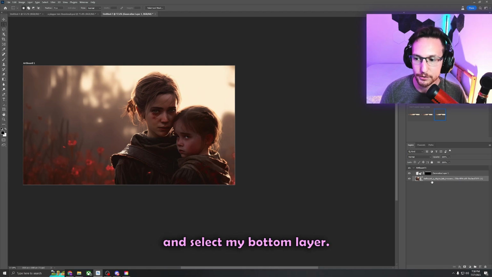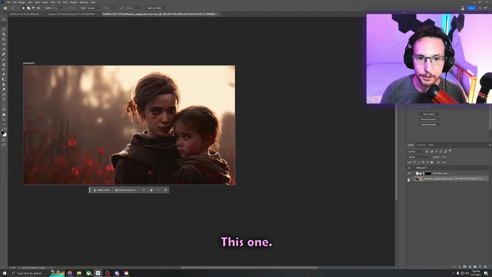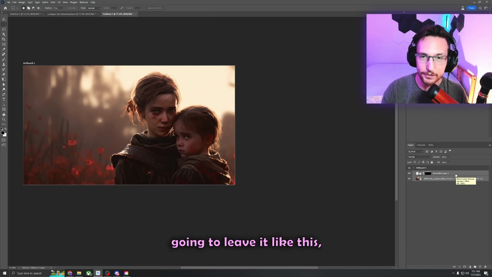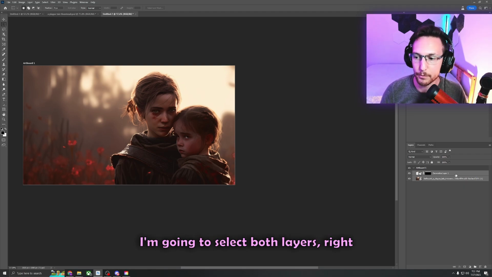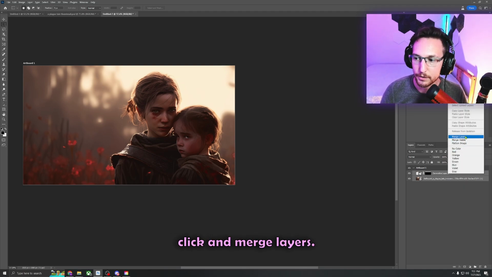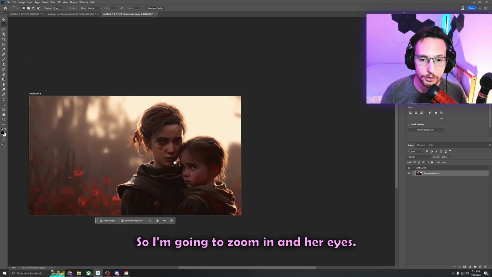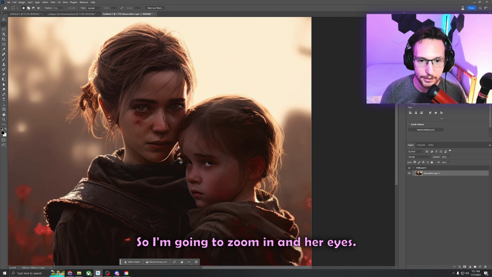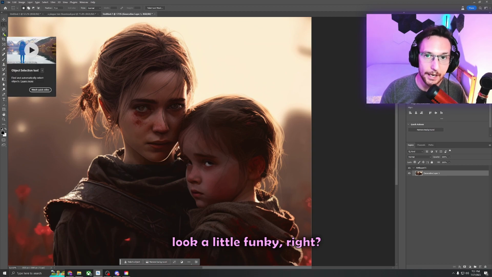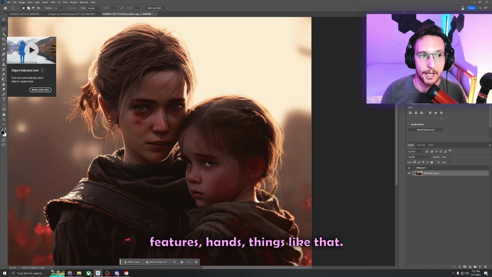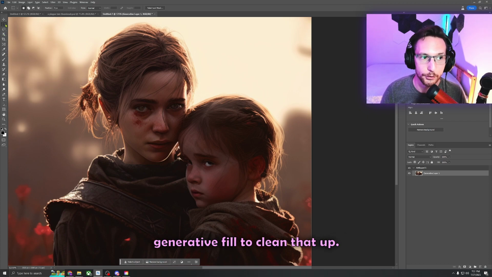So I'm going to go back and select my bottom layer, this one. I'm going to select the top layer, and I'm going to leave it like this, kind of like flatten these together or combine them. I'm going to select both layers, right click, and merge layers. Need to fix a couple other things before we brighten this image up, so I'm going to zoom in. And her eyes, you guys can notice, look a little funky, right? AI does that. It kind of struggles sometimes with features, hands, things like that, but that's why we're going to use generative fill to clean that up.